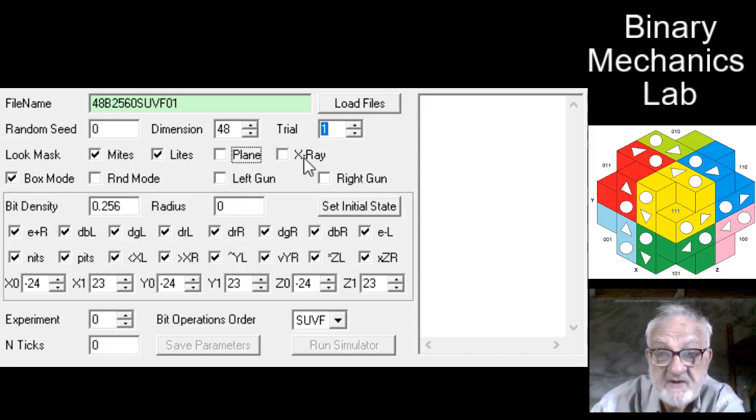Basically, if there's a lot of bits in there, we're going to see the near surface of the spot cube represented in the display. So we normally would start with an X-ray view. Now, we want to set the initial state. When we set the initial state, of course, the bit density is an important parameter.